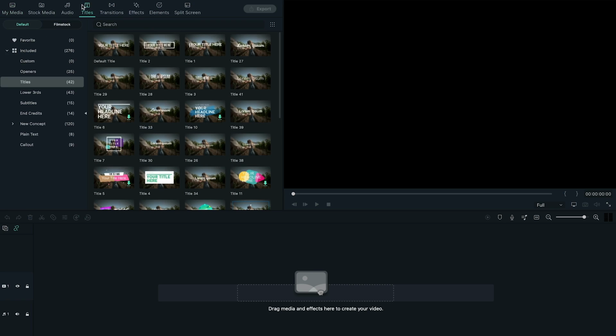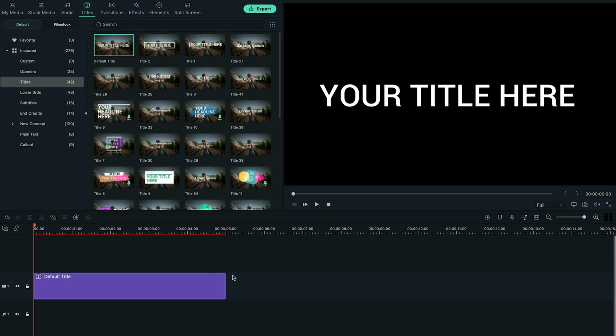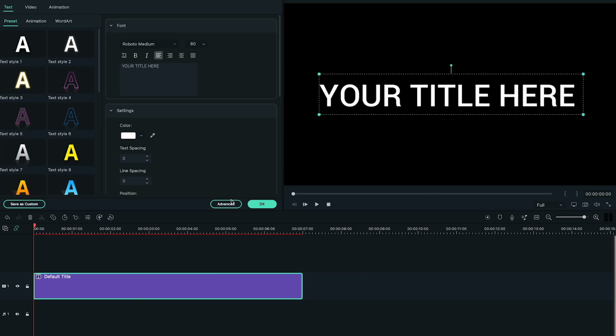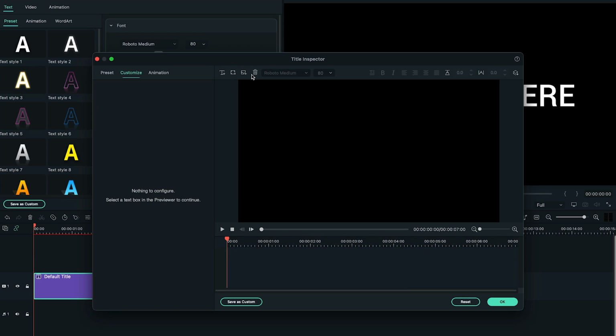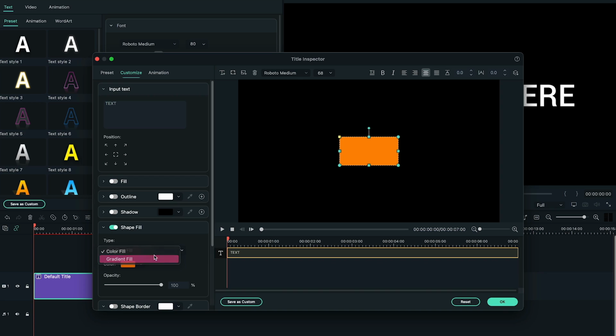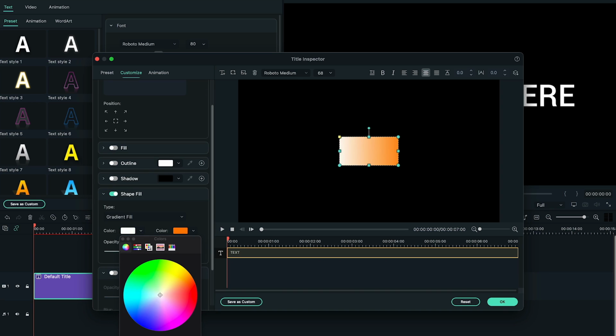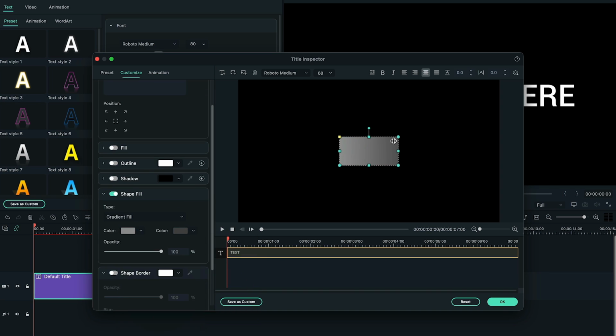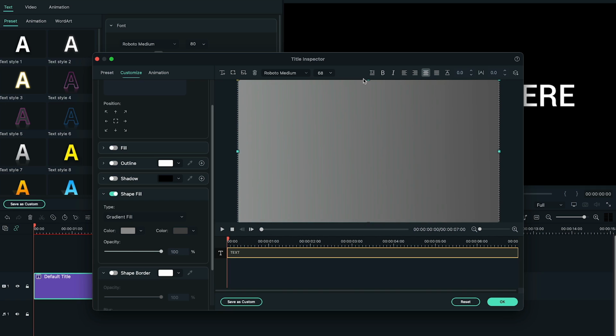Open Titles tab and bring the default title to the timeline. Double-click on the title, go to Advanced Options. Here we delete the existing text and create a rectangle shape. Disable Text Fill and Shape Border option on the left side. In Shape Fill section, we change the color type to Gradient Fill. Meanwhile, create a gradient gray background by adjusting the color board. Then zoom out the shape size to cover the whole screen. Press OK to save the settings.